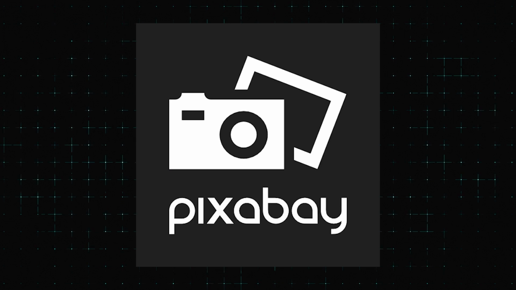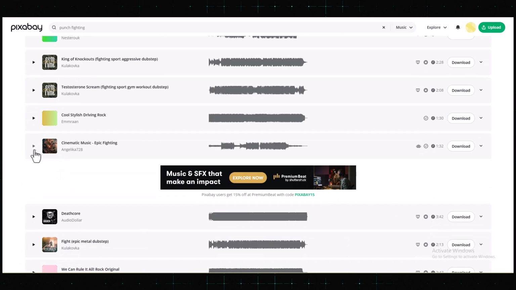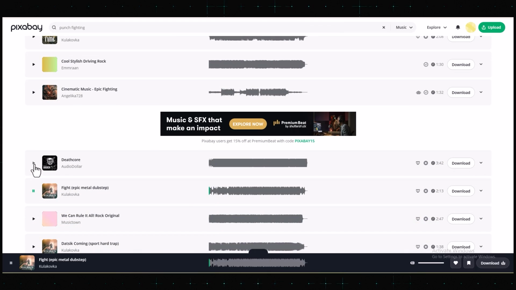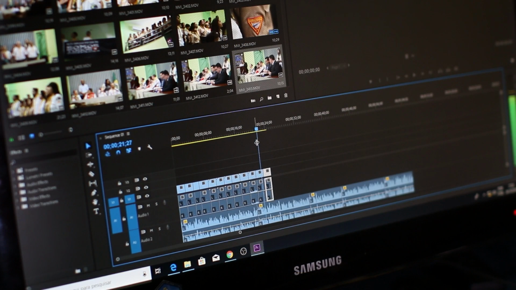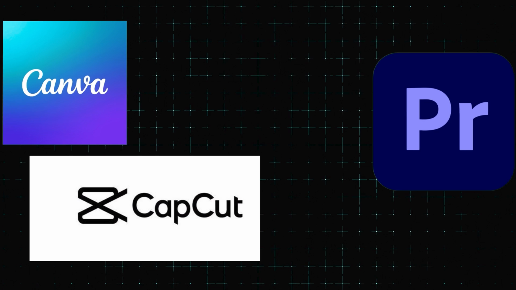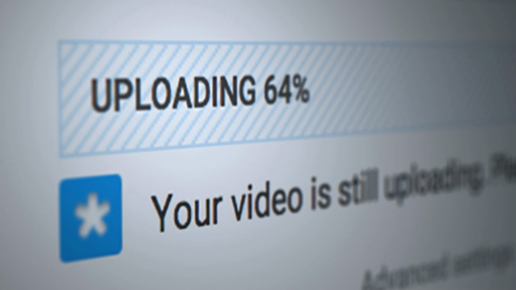Step 3. Add background music. Go to pixabay.com and search for punching sound effects. Choose a sound that matches your video. Use a video editing app like CapCut, Canva, or Premiere Pro to add the sound. Export your final video and upload it to your social media accounts.